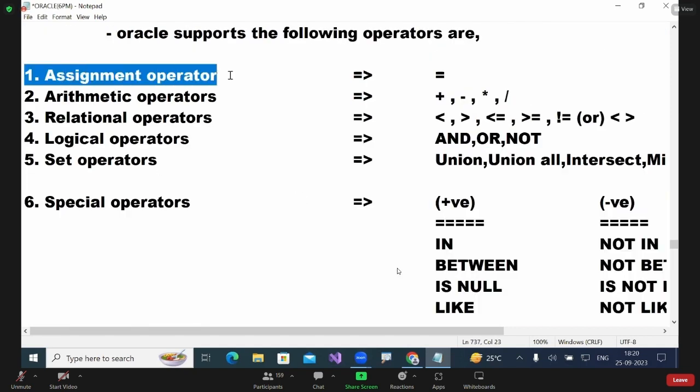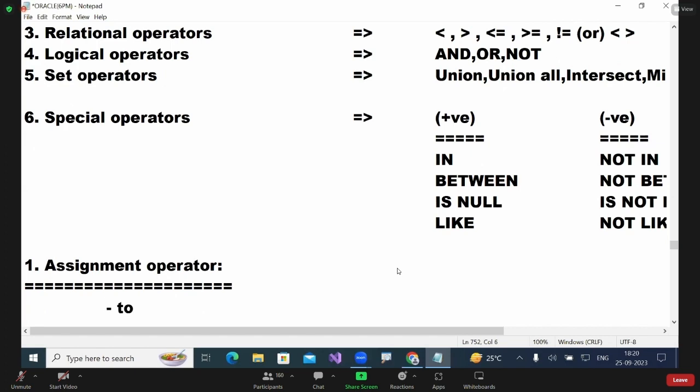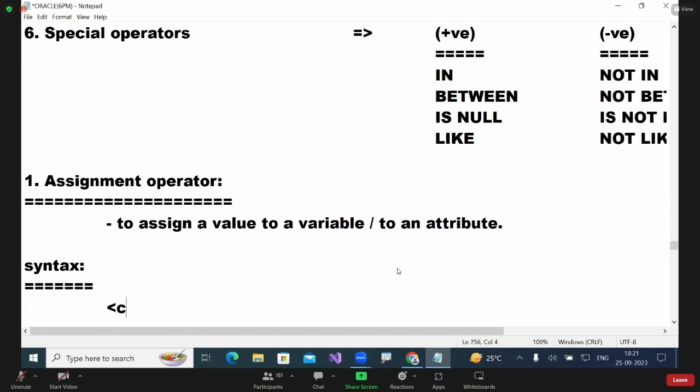The first one is the assignment operator. We all know this: whenever you want to assign a value to a variable or to an attribute. This is simple, and observe the syntax carefully, because if you understand the syntax, it is very easy to write your operator. Here I take the column name, then after that I mention my assignment operator, then after that we pass some value.